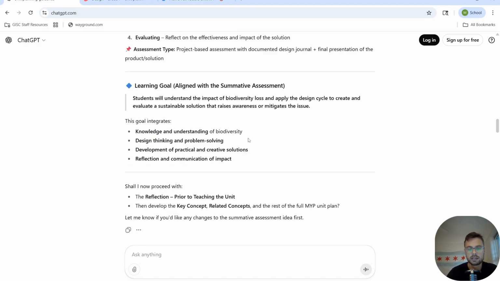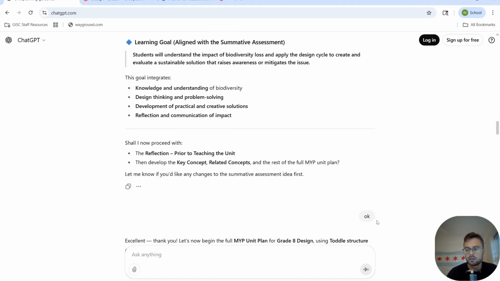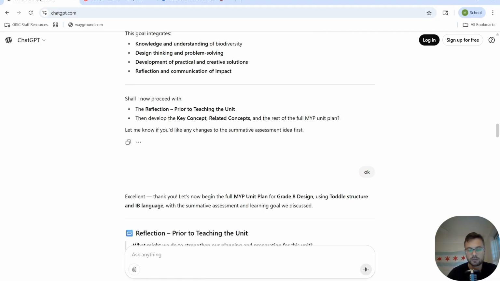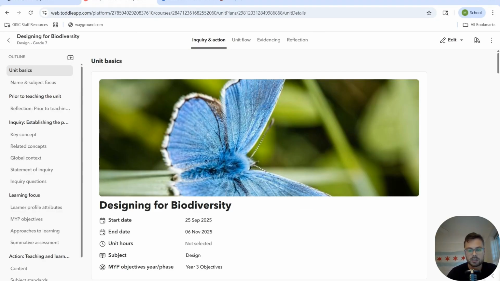I liked the idea, that's why I hit OK. So if you don't like the idea, just say give me something easier or whatever, but you have to tell it OK, and then it's going to continue with the whole planning of the unit. Next step is just to copy and paste everything into Toddle.